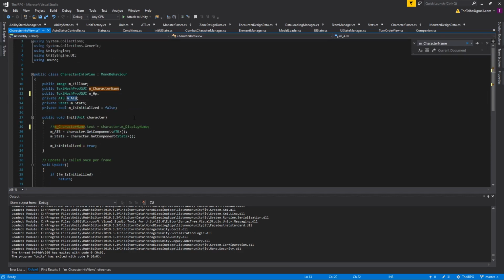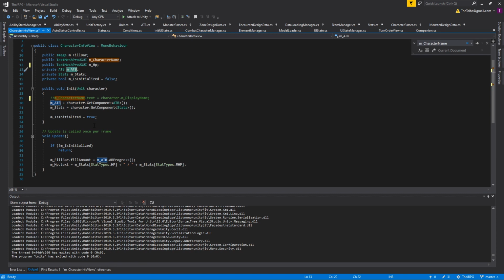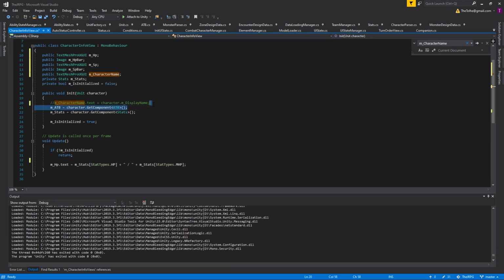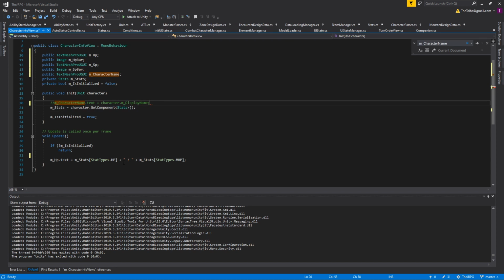Weren't even using it. ATB, is that being used? That was for showing the ATB progress, which we don't need anymore. Oh, which is what that fill bar was. But now we want a HP bar. Okay, so let's just reuse this. So this will be HP bar. This will be HP. HP's fine. So we'll have HP and HP bar. And then we'll have SP and SP bar. And then we don't need ATB anymore, so that can go. And then we update it based on the stats.